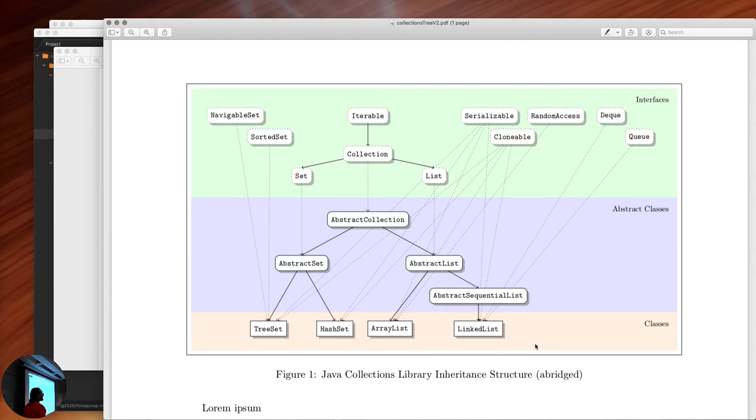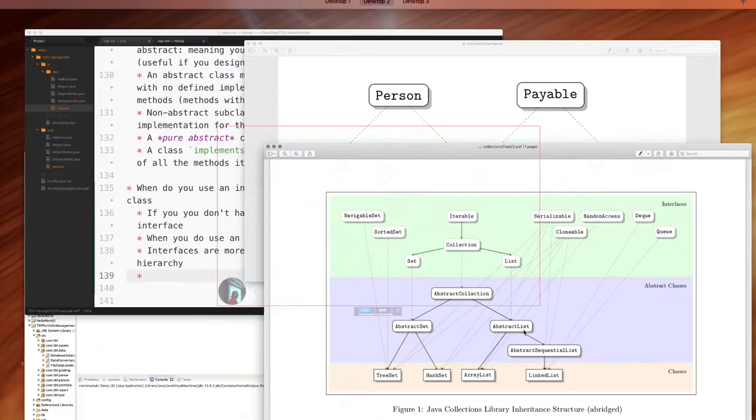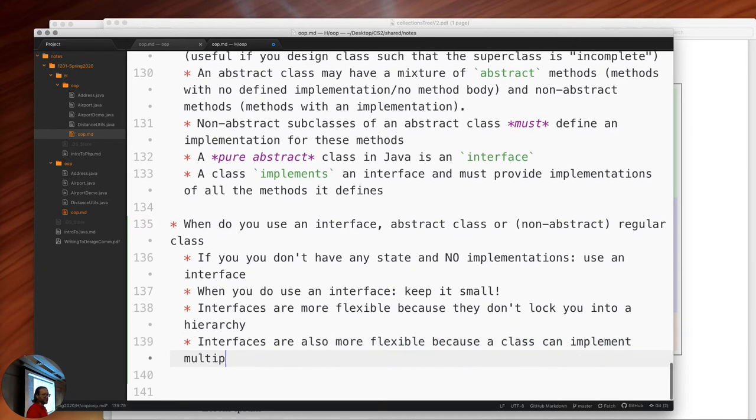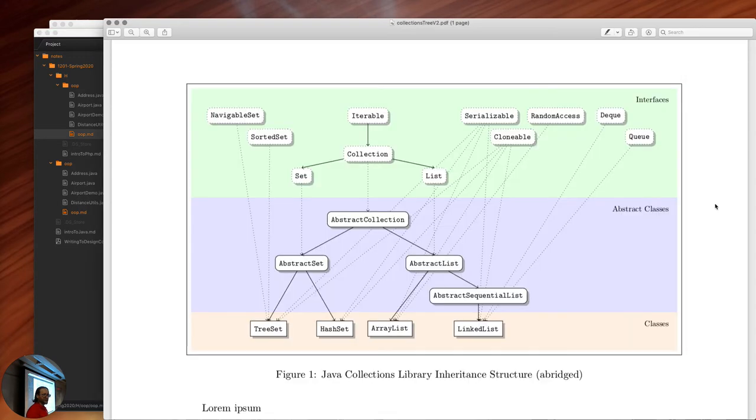So interfaces are almost a way of doing multiple inheritance. That's another use case. We'll talk about that in a little bit here, but interfaces are also more flexible because a class can implement multiple interfaces. Just like this over here. The hash tree set here is a navigable set, it's a sorted set, it's also serializable, and it's also clonable, right? So you can do all 4 of those things by virtue of it implementing the interface.